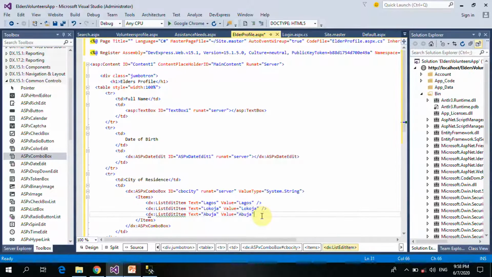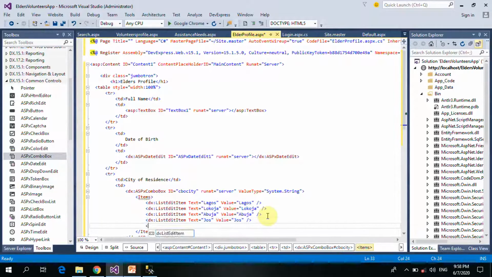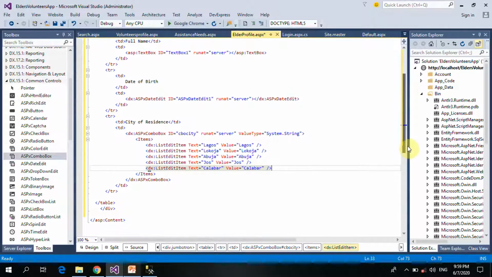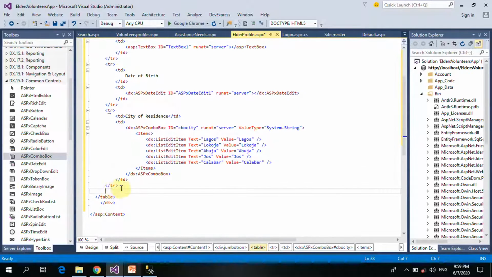And then we have another city called Jos, value Jos. Let's put the last city, maybe Calabar. Value should be Calabar. Okay, so that should be city of residence, which you can choose from. Then a phone number, we also need the elder's phone number.